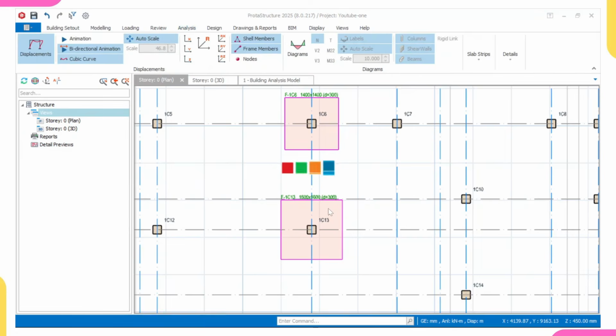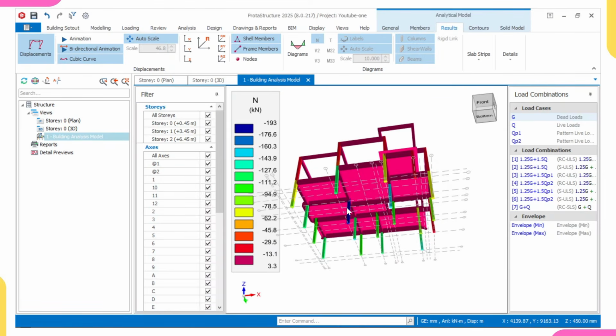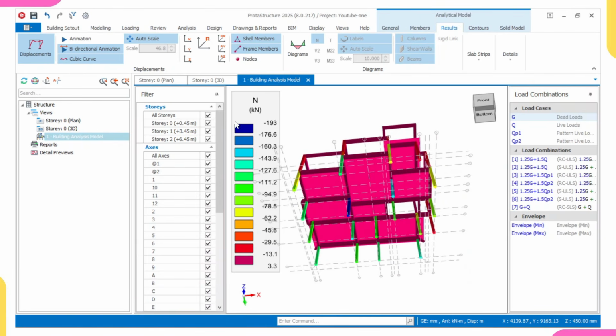I want to know whether this is the column that was carrying the highest load. Look at it. We have said that the ones in blue are carrying a very high load. For example, the load coming to this one in blue is 193 kilonewton. Then the ones in lead, the load coming to them is 13.1 kilonewton.